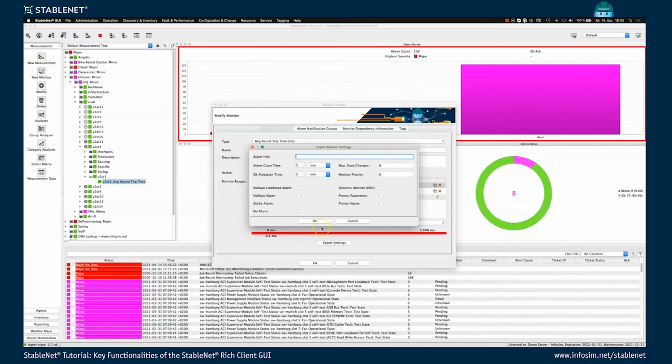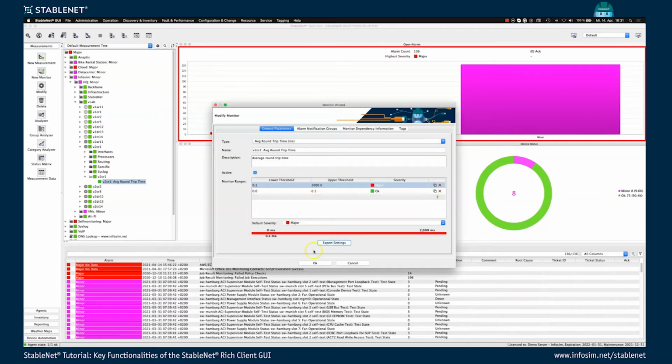So now I can change also the expert settings to something which is much smaller than what we have here in the default, to show you a result in a very short time frame. So what I change here is the state machine. The state machine allows you to give an alarm a grace time. It gives you an okay probation period time and looks at the number of state changes before an alarm is thrown out, because the basic idea behind StableNet is to monitor the system, but not to send out too many flags or warnings for short-term events in your network.